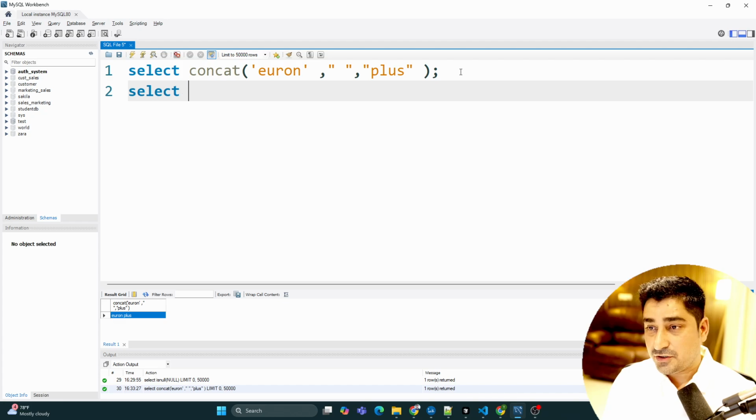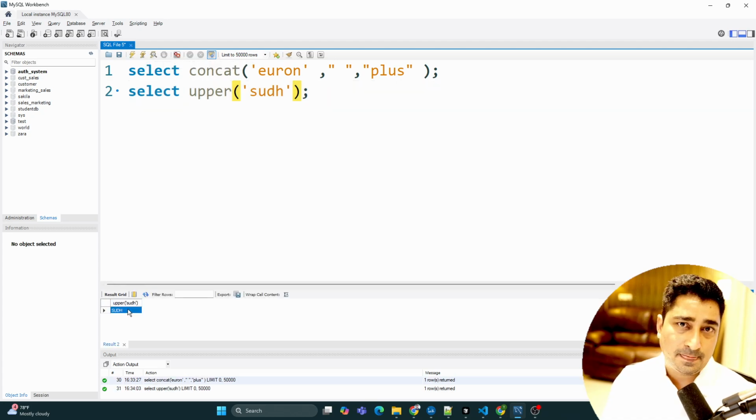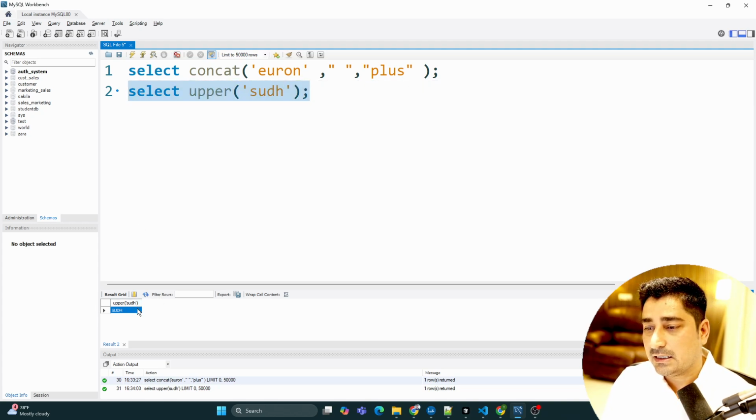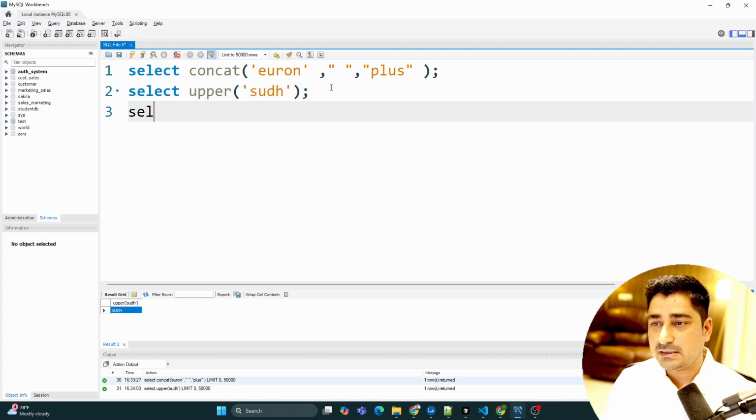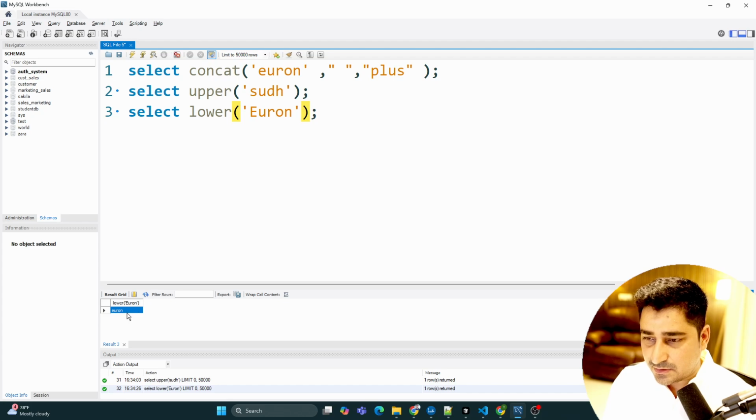Now, there is another function called upper. You can use this upper to convert any string into uppercase, as the function name suggests. Again, I'm not suggesting that you should remember all the functions, but you should know about this at least once in a lifetime. So here select upper, and here is what I receive. Then there is a function called lower. So we have upper and we have lower. Now let's suppose I have a capital E, Euron. Now it will try to convert everything into lower case. So execute, and as you can see, E is now in lower case, as simple as that.